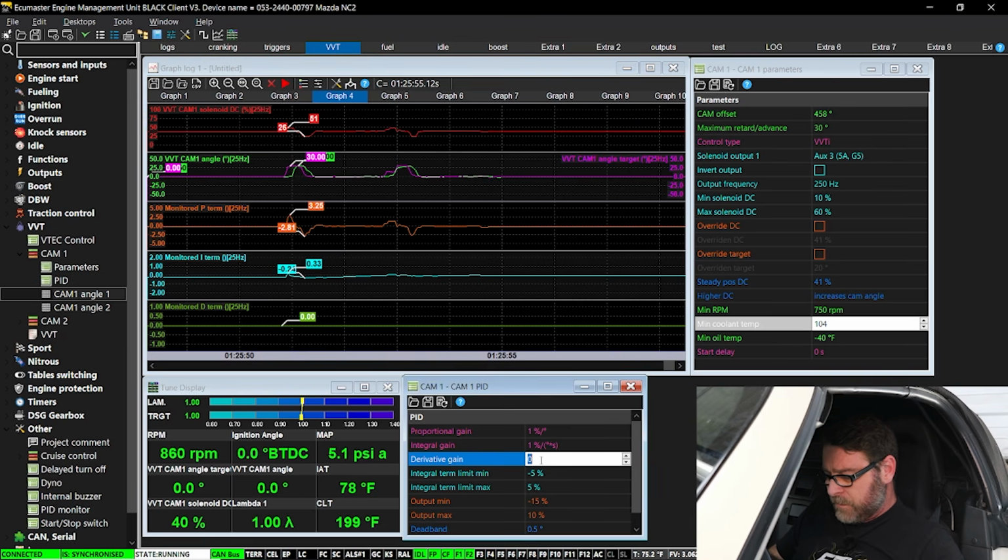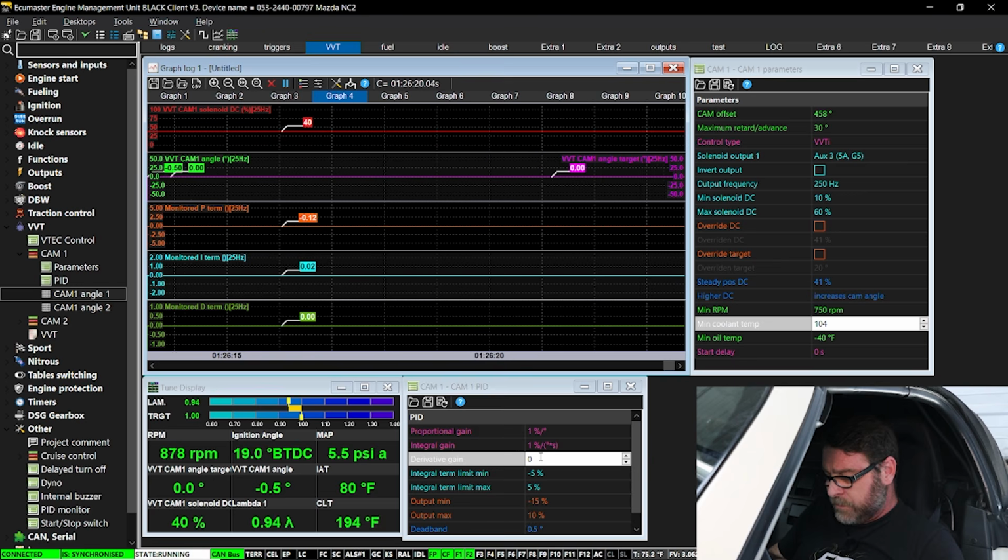Derivative puts the brakes on the angle if it goes over. If it's too much gain, derivative will kind of try to stop it. Too much derivative will actually start another oscillation in the output. I'll show you what I mean.